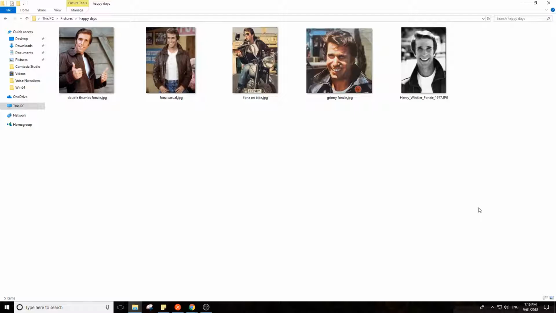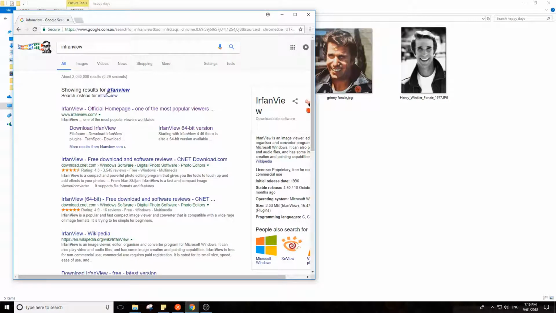So you can't do this in Picture Viewer, you can't do this in Photo Manager, you can't do this in pretty much all the default photo viewers that are installed with Windows. You want to get this fancy program. It's called IrfanView. So it's a tool for opening images, audio, and all sorts.